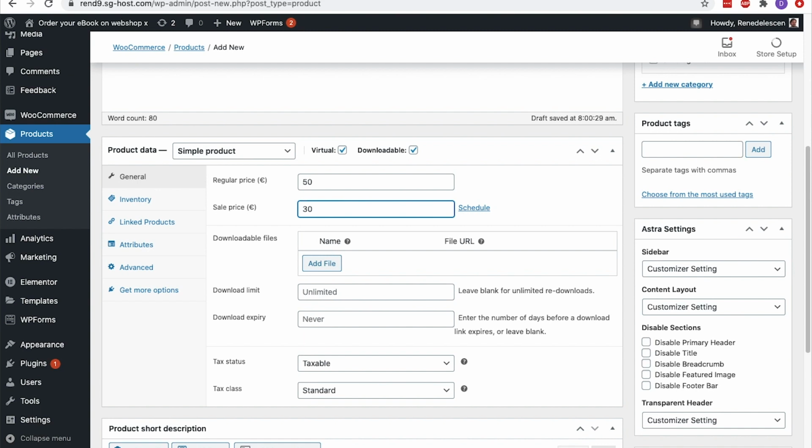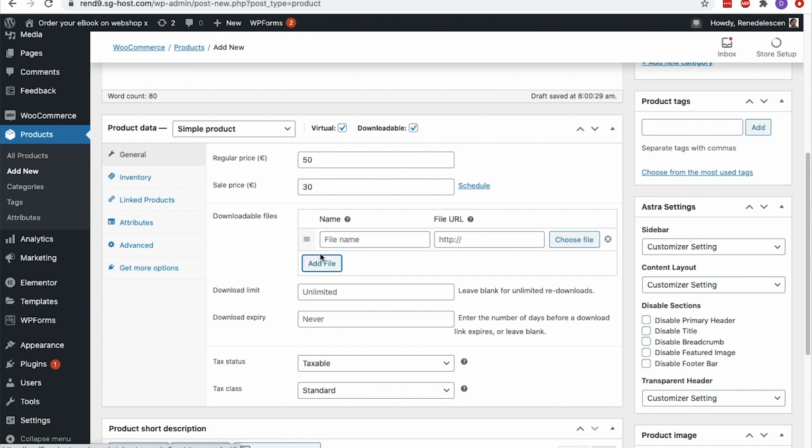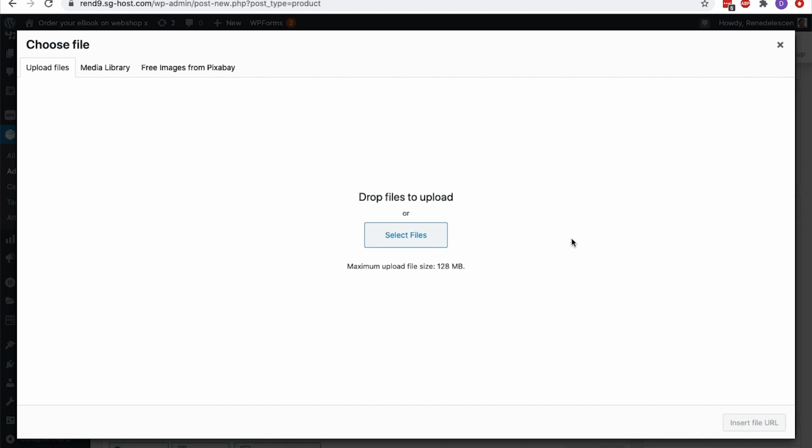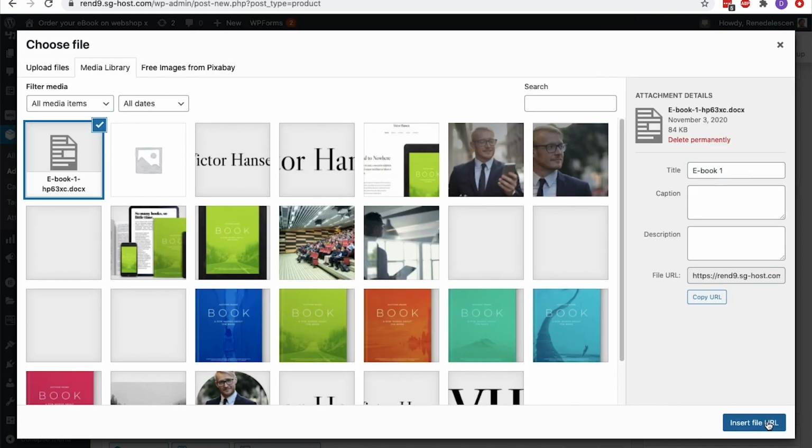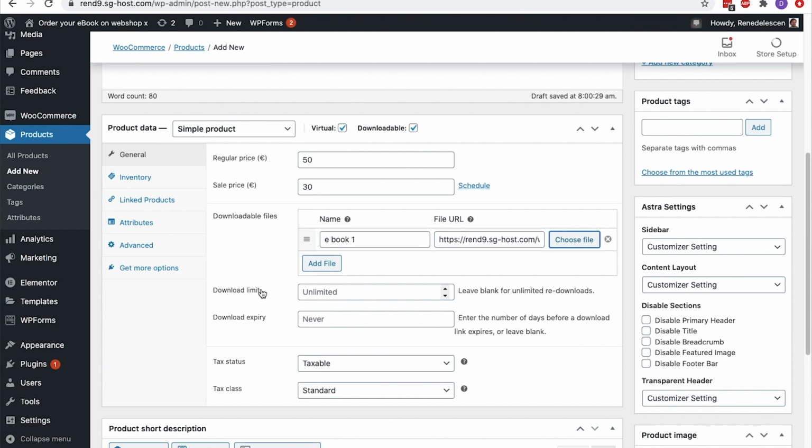After our customers finish the transaction, they should receive the downloadable files. Therefore, we need to add the files right here. Let's give this ebook a name. After that, we choose the file. And you can upload and download any sort of file. Word, PDF, you name it. Let's upload a random file. After that we leave the download limit and expiry in default settings.